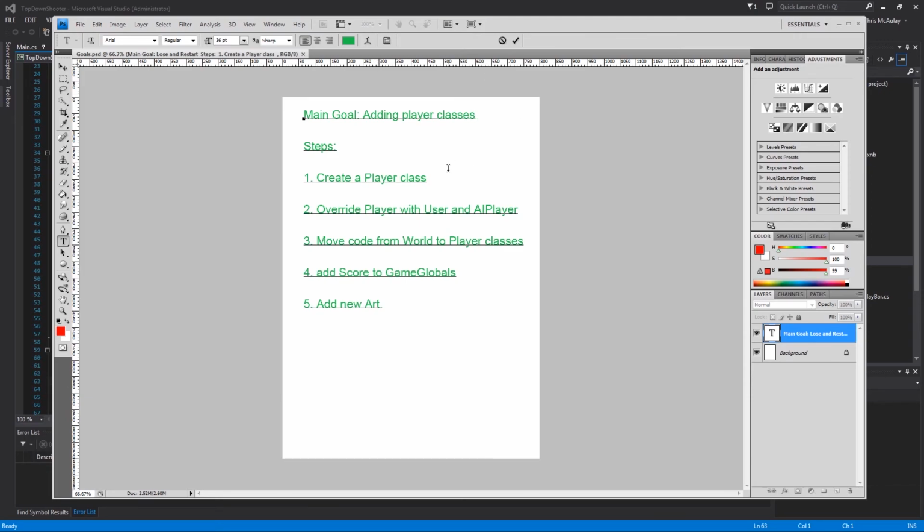Okay, so we're going to create a player class. We're going to overload the player class and user class. The player class with user and AI player. Obviously, we'll add AI to this class, and we'll add user controls to this class. So we want to move the code from world to the player classes. We're going to add a score to game global, so we can move that out as well.